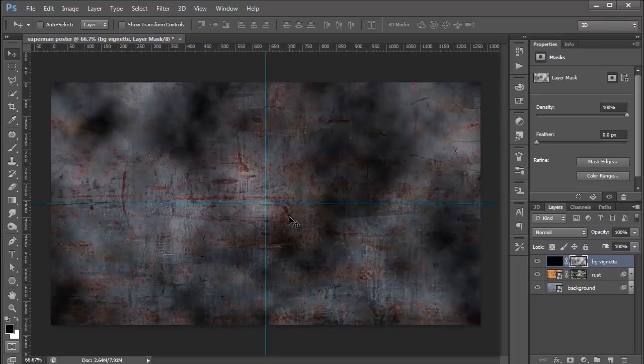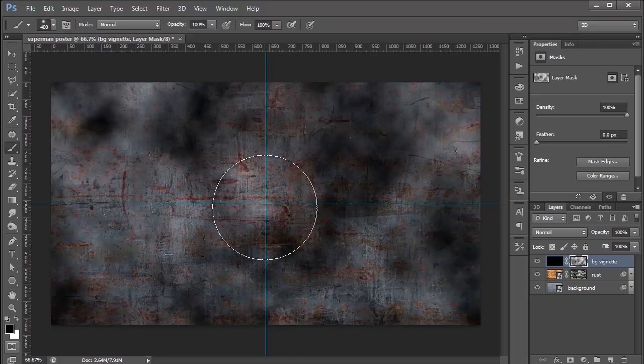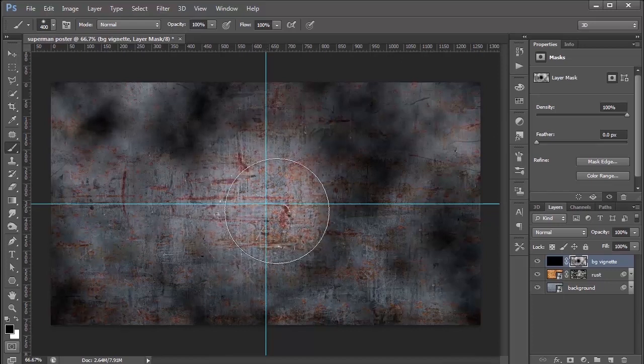Then I'm going to press B on my keyboard for my brush tool. I'm going to set my brush size to about 400 pixels and make sure that it's a soft brush. And I'm just going to click right in the middle twice to get that effect there. And you know what? Maybe I'll make this just a little bit bigger. Maybe I'll just go in a circular motion just to give it a little bit more of a highlight.